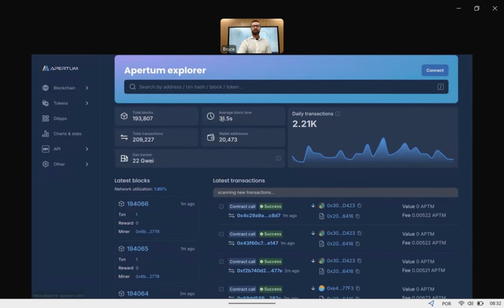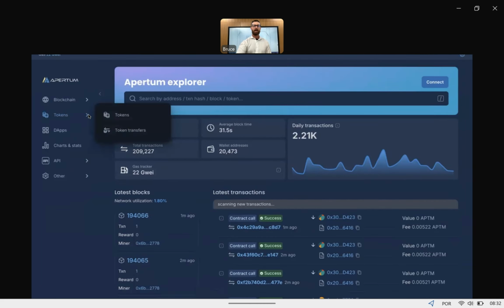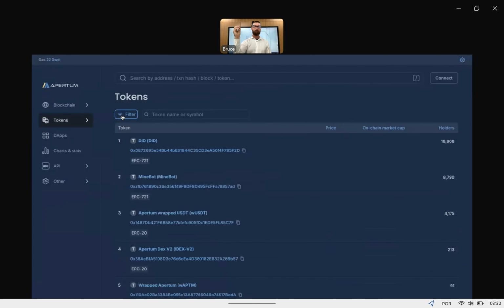We can look at the average block time, so how long an average block is taking to be created at the moment, so every half second currently. And again, this will radically fluctuate. We can look at total transactions that have taken place. We can look at the number of addresses that are connected into this blockchain. We can also look at the contracts that have been built using the Apertum technology.